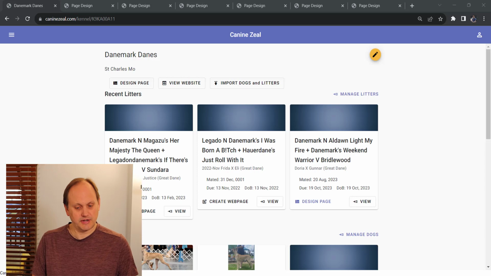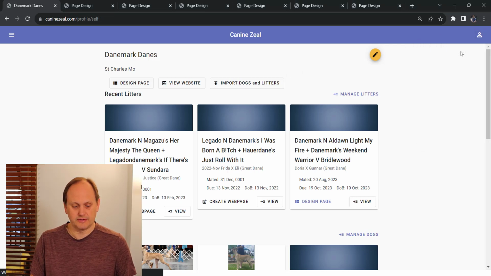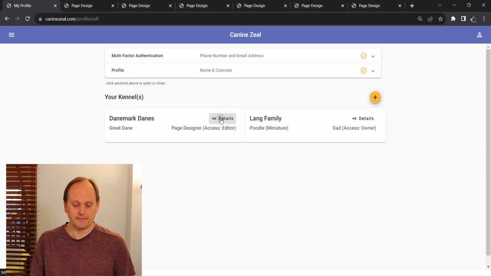So I'm going to look over here at a screen, and I have already logged in and looked at my kennel. Right from your login page, you'll have a list of your kennels. Go to details on that.